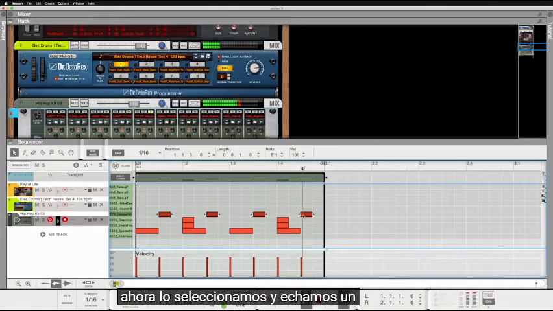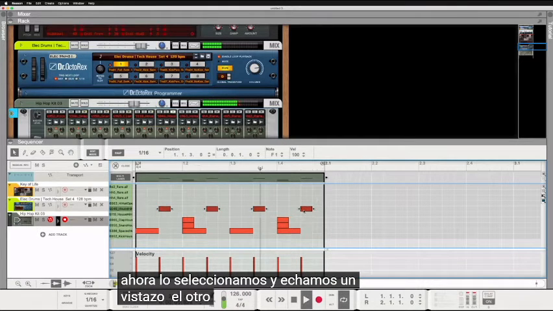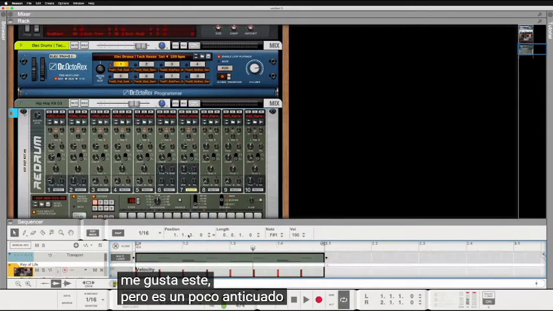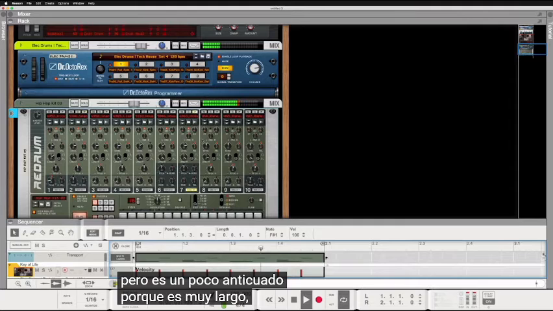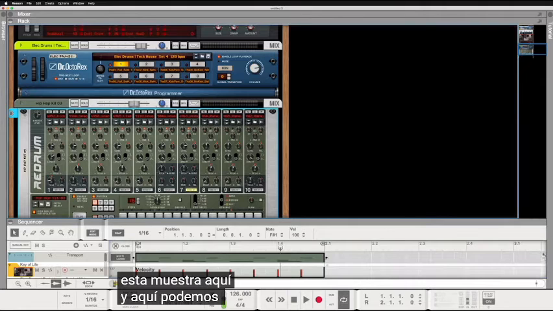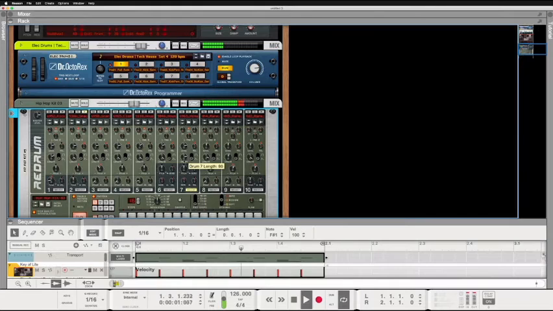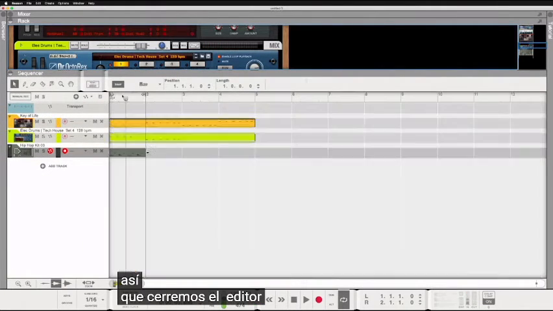Now we select it and check out the other sounds. Also okay. I like this one, but it's a little bit old-fashioned because it's so long. Maybe we can make it shorter. That's this sample here. And here we can change the length. Let's check this out. That's pretty cool. So let's close the editor.